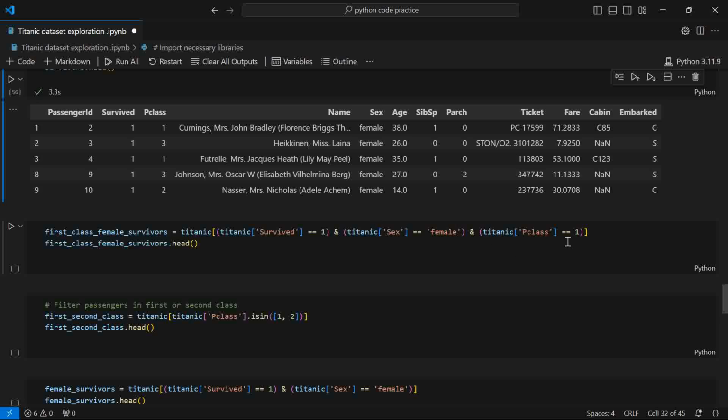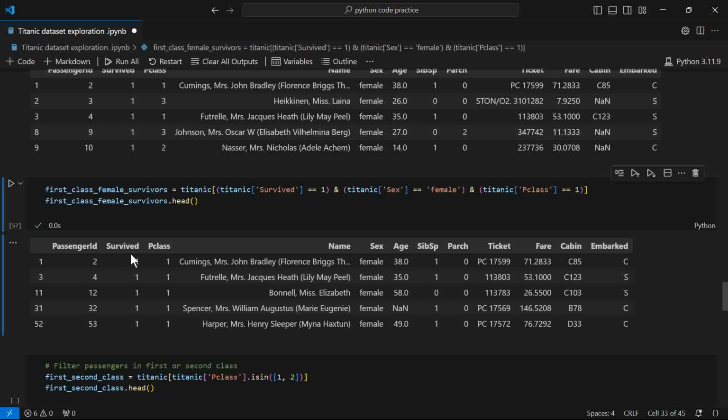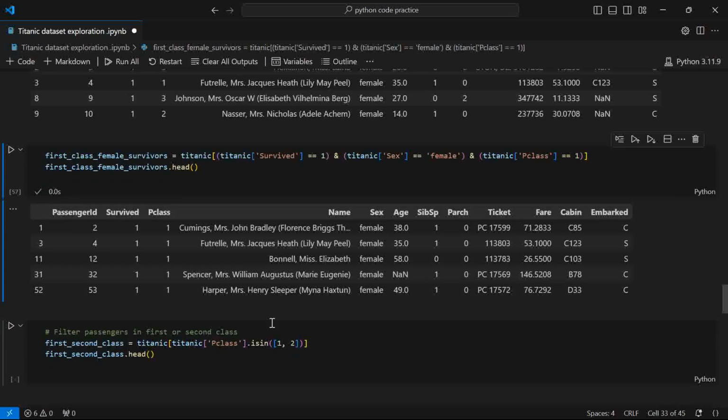It will filter out only the passengers who are female and also survived from first class. So let's check this data set head. Yes, now see that it is showing survived, passenger class first class, and all are females. So this filters only female passengers from first class who survived.